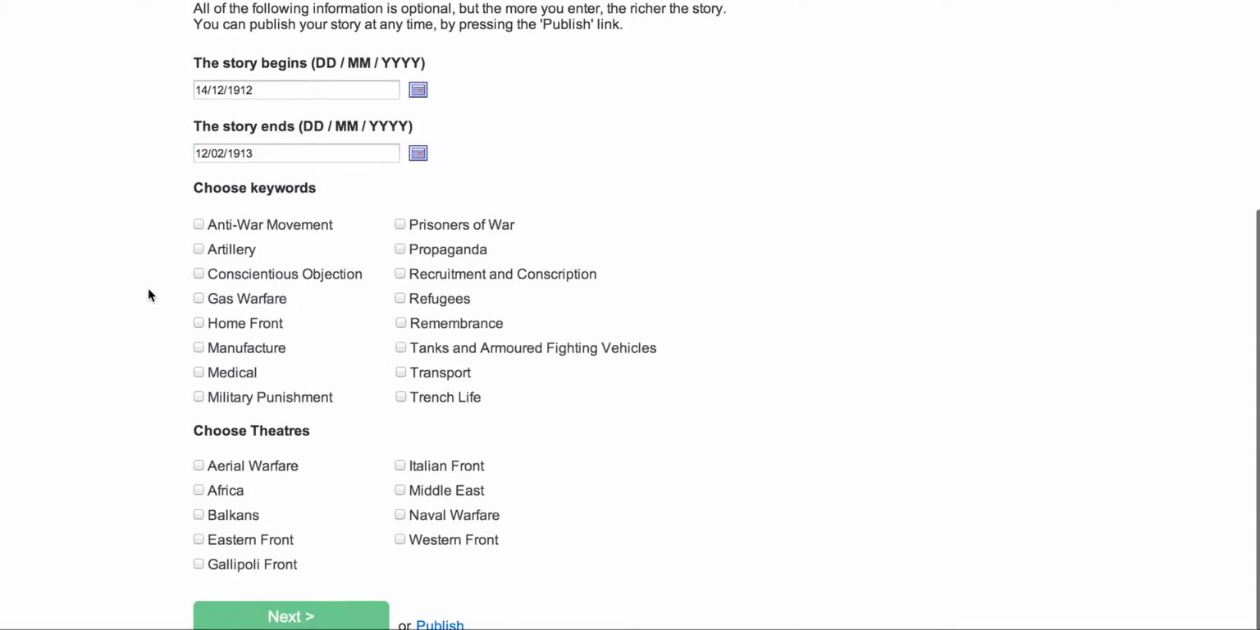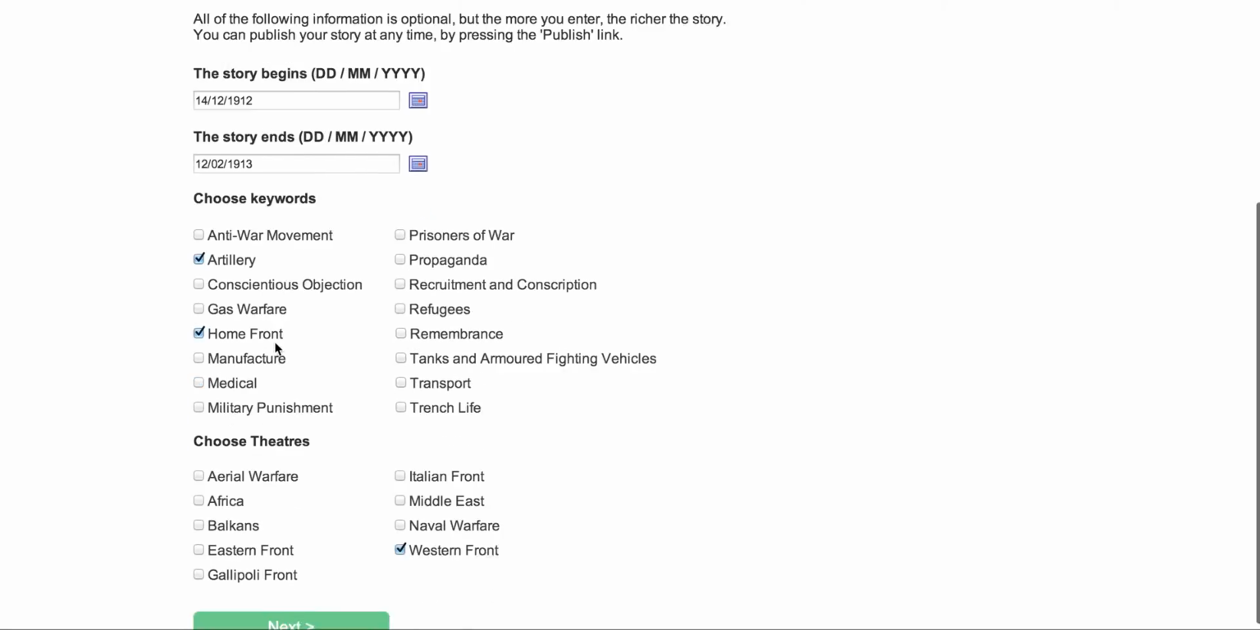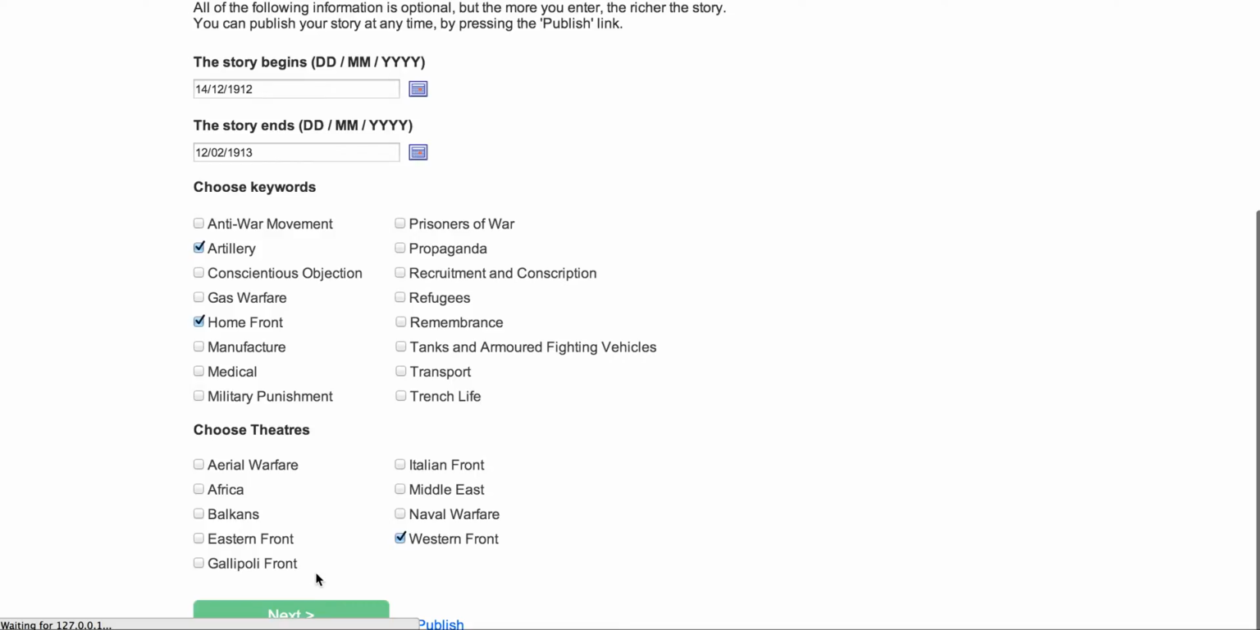Choose the keywords. So the keywords: artillery, home front, and this happened in the Western Front. So we can publish here, and that's it, or we can go next. Again, you'll notice that this has gone to 3, and so let's go and see what happens when we click on next.